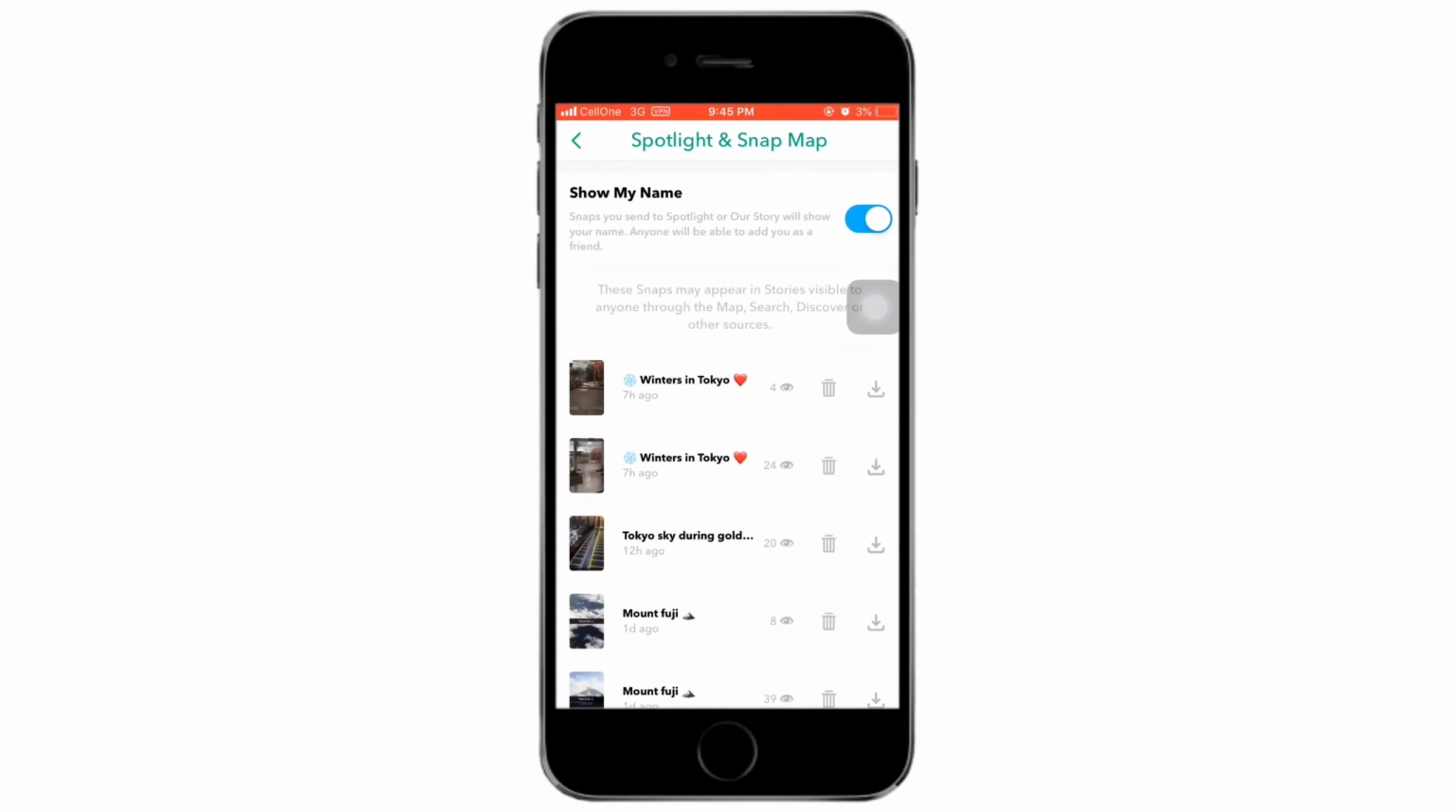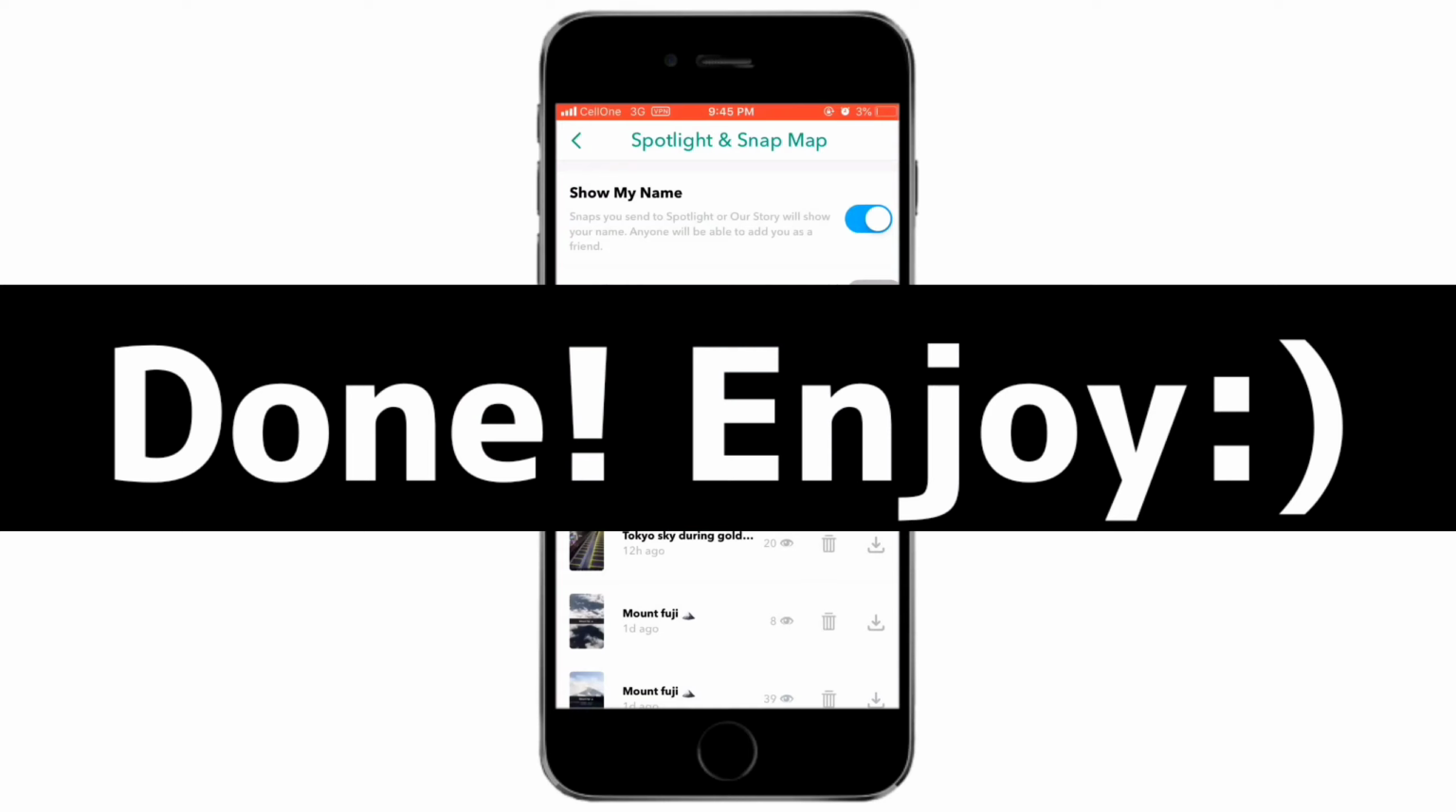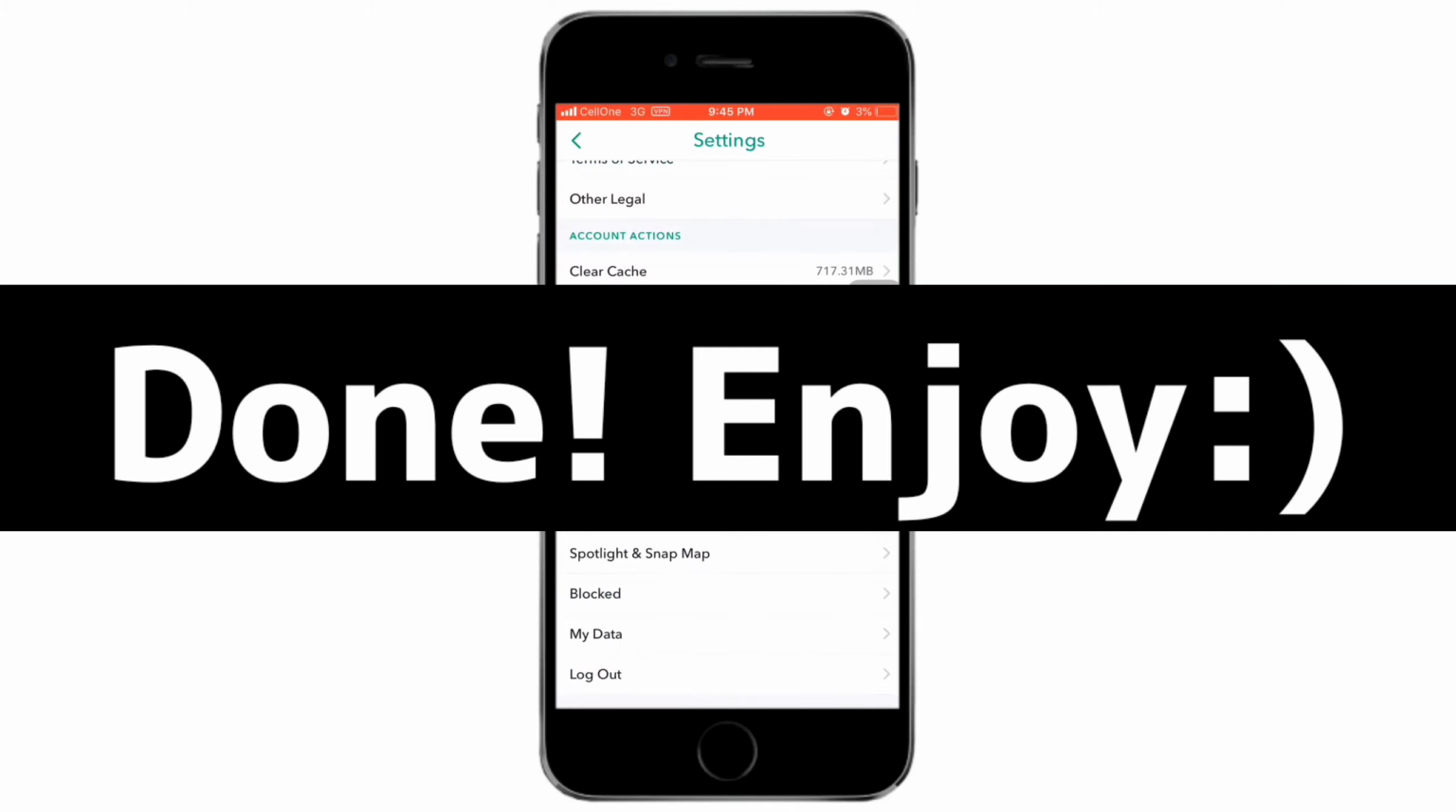And make sure you have already made a public profile on Snapchat so that you can gain a lot of subscribers through Spotlight videos. And you can also check the video link given in the description for how you can make your content viral on Spotlight.